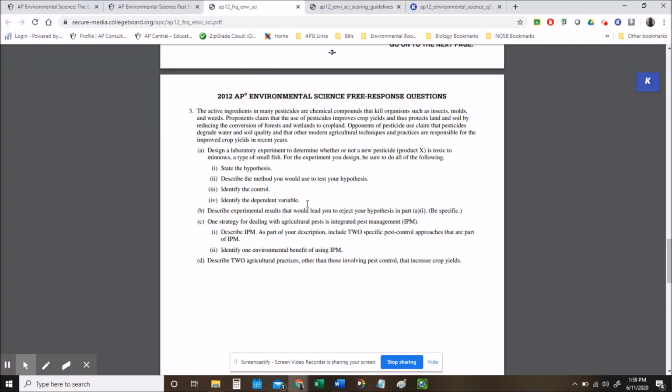just to look at the types of vocabulary required for experimental design: hypothesis, control, dependent variable, accepting or rejecting a hypothesis, experimental results, things like that, right? And of course, what all these questions always have is half of the points available from the experimental design portion, and then half is about, well, do you know about environmental science? In this case, it's agricultural practices, IPM, pesticides, and so on. So what we're going to be looking at are student samples from this year.